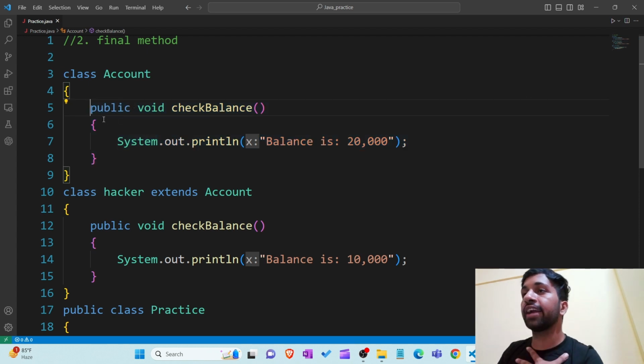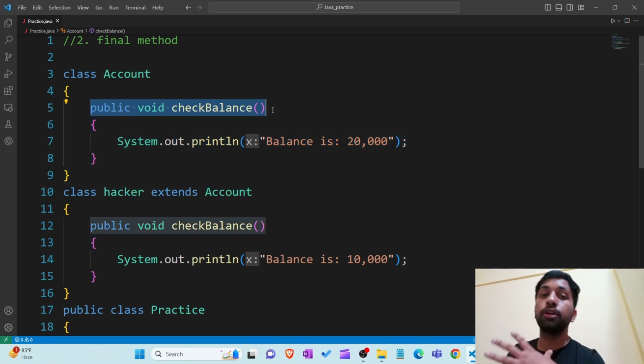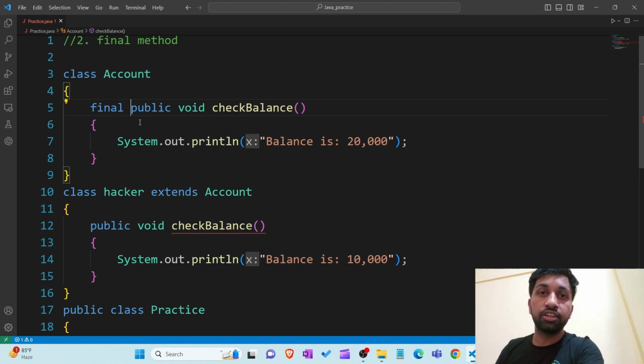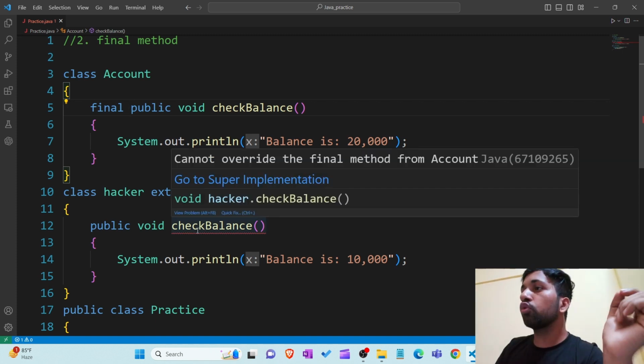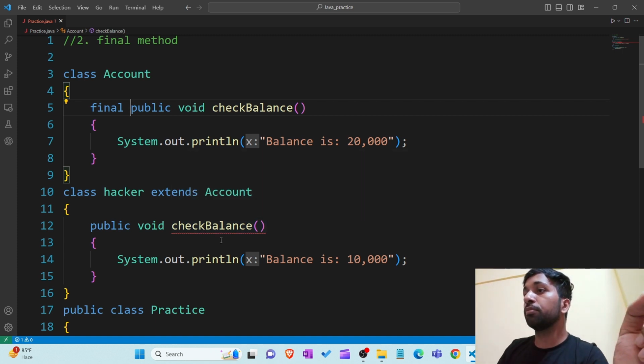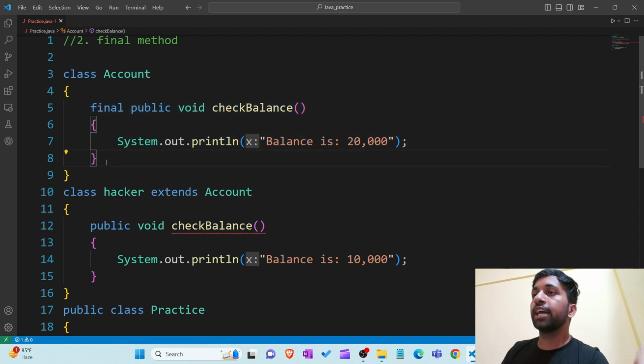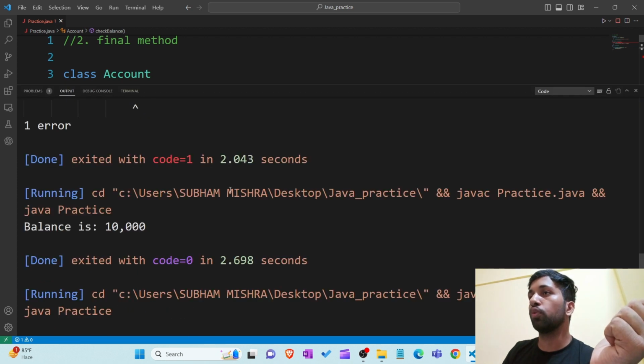I want that nobody can make any changes to this check balance method by overriding it. So I have to use the final keyword. If I use the final keyword here, my task is done. After writing the final keyword, an error occurs here. Just read the message: cannot override the final method from Account. So if any method is created as a final method, that method cannot be overridden by any child class. Understand? If I run the program, what is the output of that program?